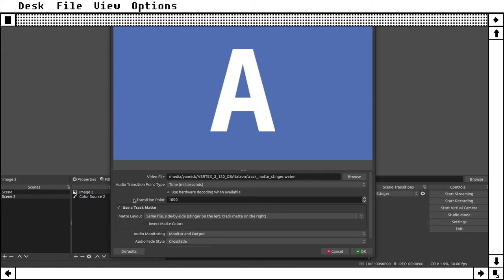Okay, so we're going to use a track mat, and here we can choose the mat layout. Either the same file side by side, stinger on the left, mat on the right, that's what we did, or we can have the same, but with stinger on top and mat at the bottom. An option used to exist that was using two separate files, but apparently OBS has trouble syncing those two videos, so they chose to use only one and do something like that.